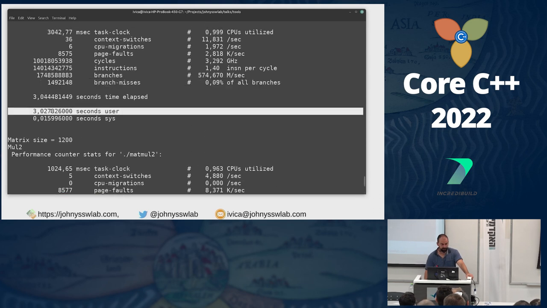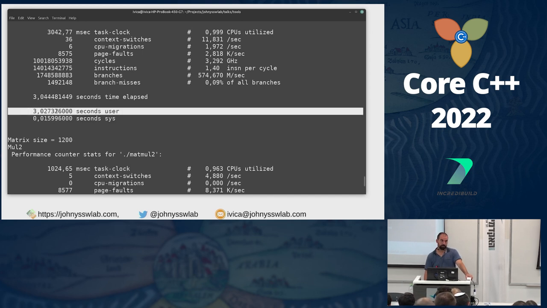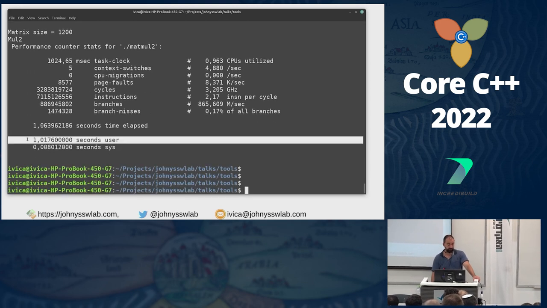Okay. Just one more thing. This is the user time spent. Perf will tell you time spent in user time and system time. And you see in this code, most of the time is spent in user, so it's not a problem with the operating system. You shouldn't use strace on this.